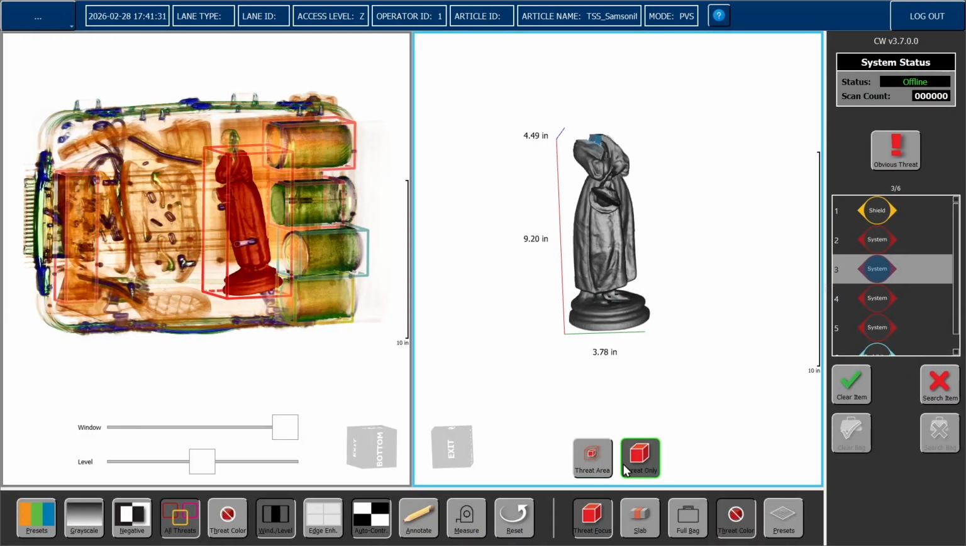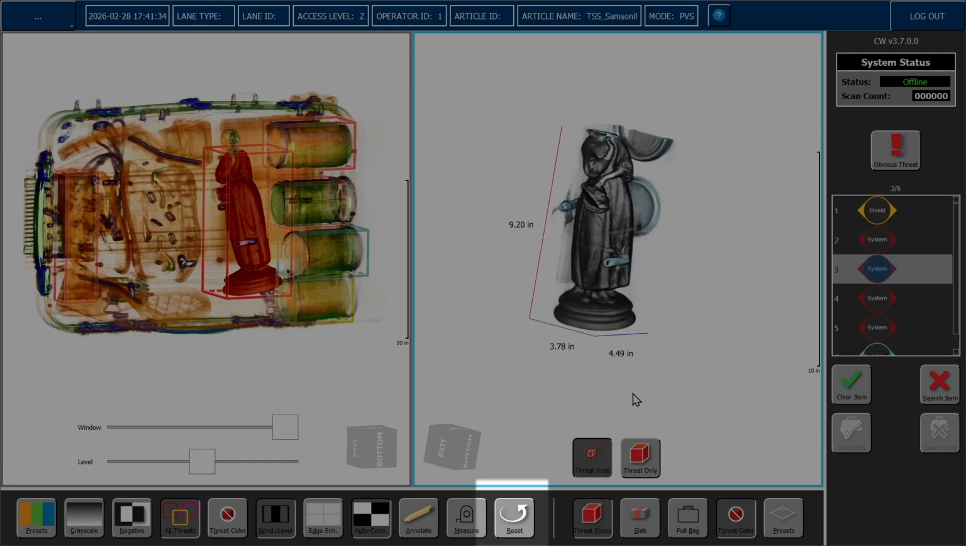Selecting the common GUI Reset button restores all image presets, views, and imaging tools to their default settings.